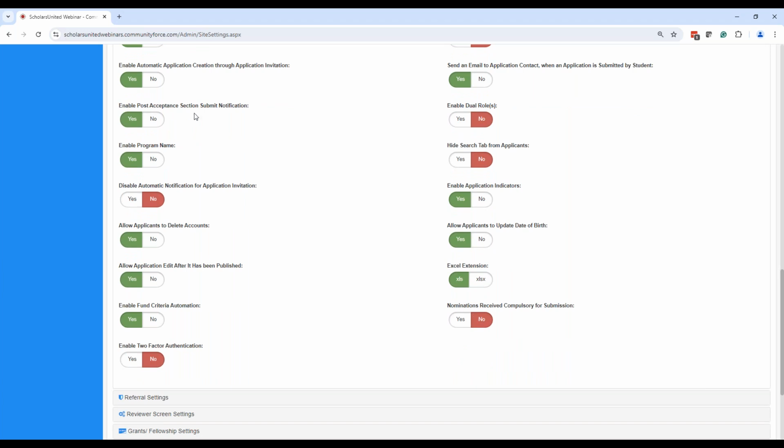This is the one for post-accepted sections. So if you're using post-accepted sections, you've got that submit button in your post-accepted sections, because you should always have that submit button in post-acceptance sections. They click the submit button, the same thing happens. It sends an email to the application contact. That's what turns that off and on.